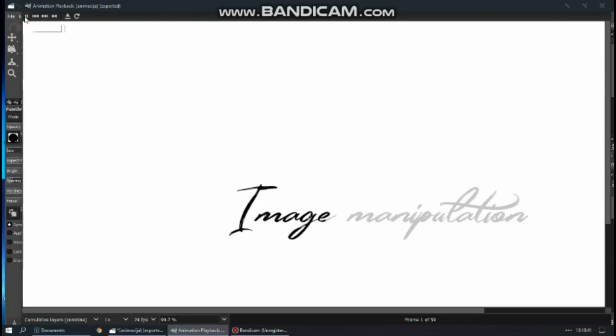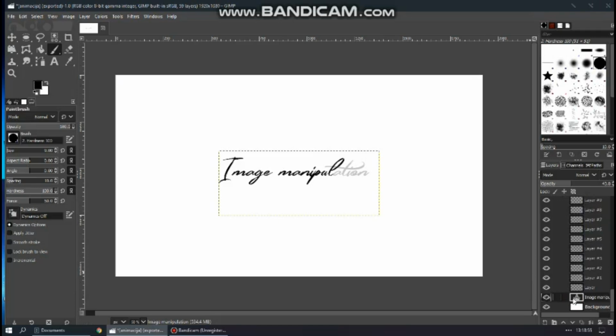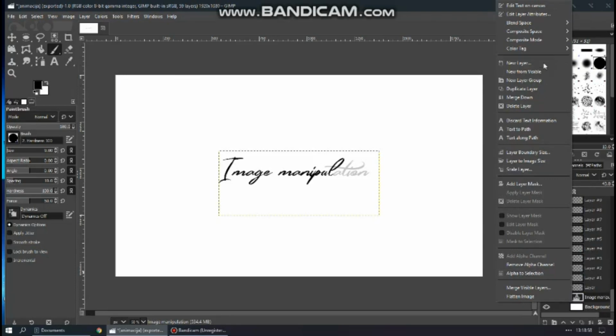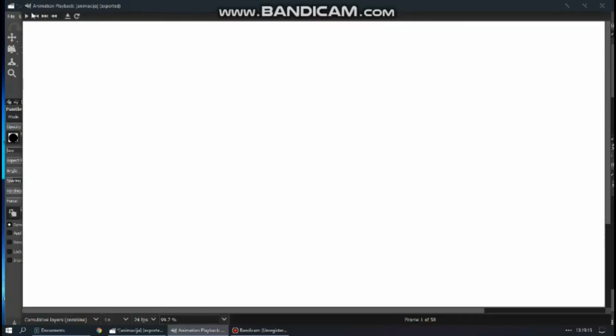The text layer, as you can see, is still visible, so we're going to delete it, and let's see how it looks without text layer. Now let's play animation once again to see how it looks like so far. Alright, so if you were satisfied with how the animation looks like, you can proceed to exporting it.